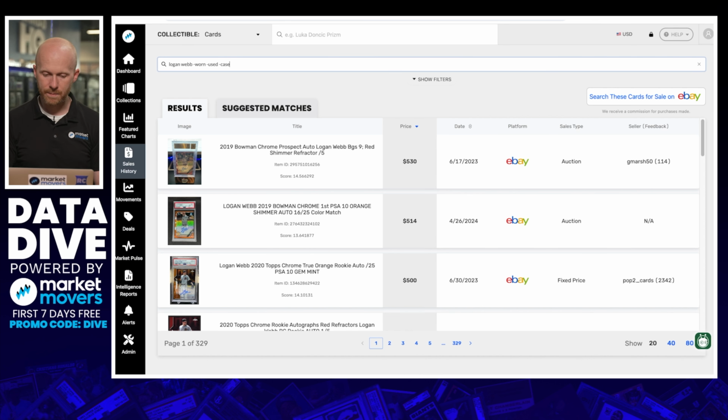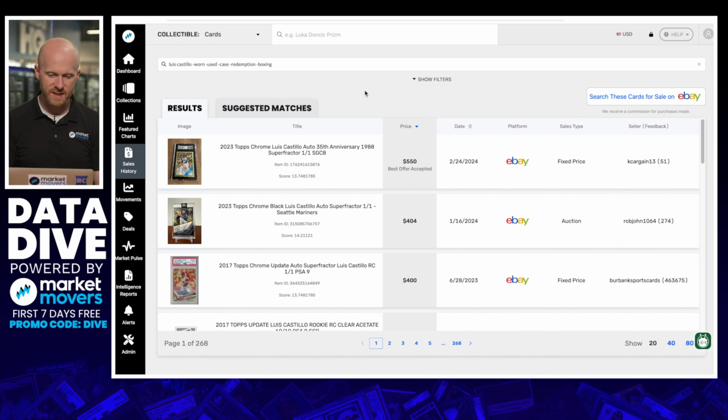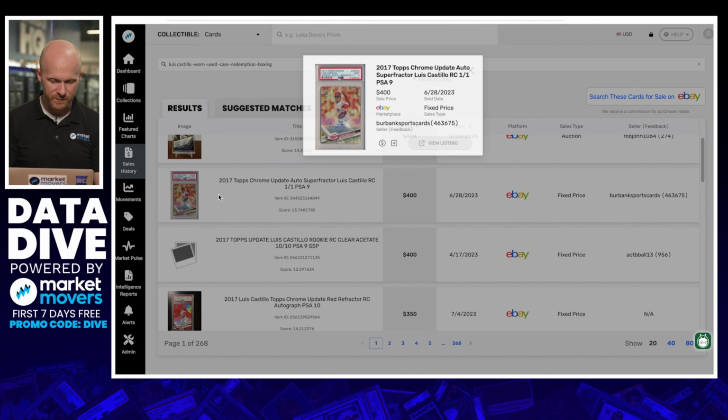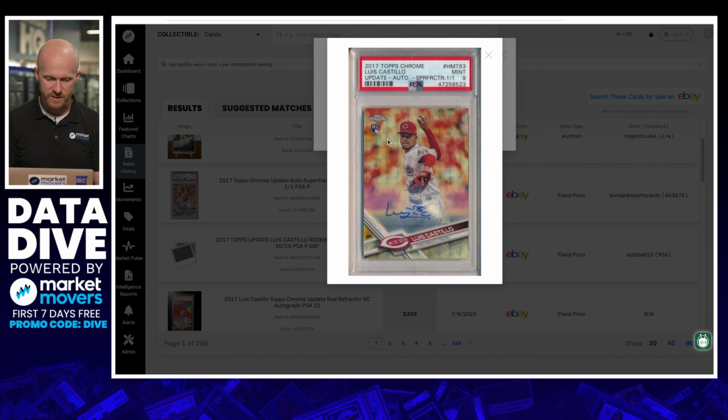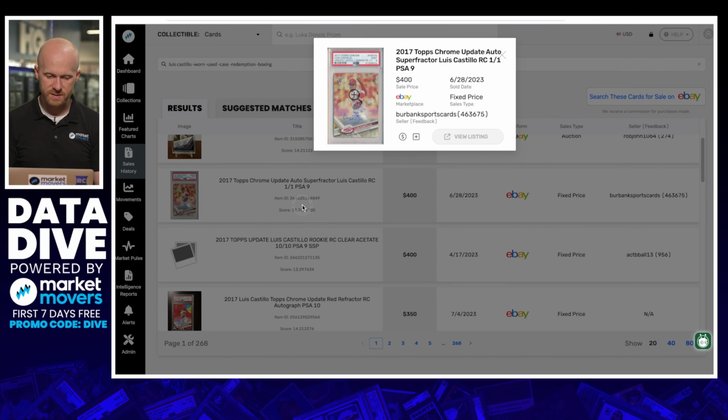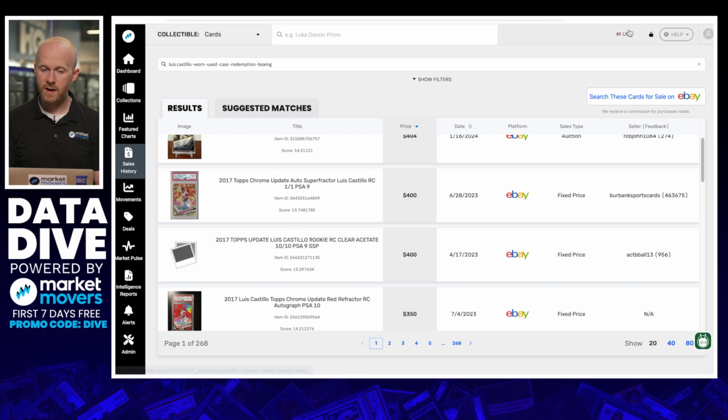$530 for Logan Webb, most expensive sale. And then Luis Castillo, $550. And actually, if you want to look at a rookie card, you have to come down here, $400, for his Topps Chrome Update Superfractor sticker auto 1/1. All right, let's close it out, and I'm actually going to look at some of the top pitching prospects now. So Paul Skenes was the number one pitching prospect. He's in the pros now.